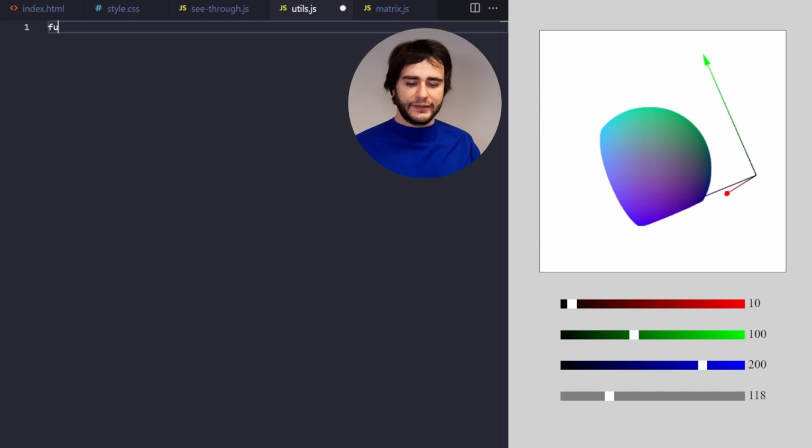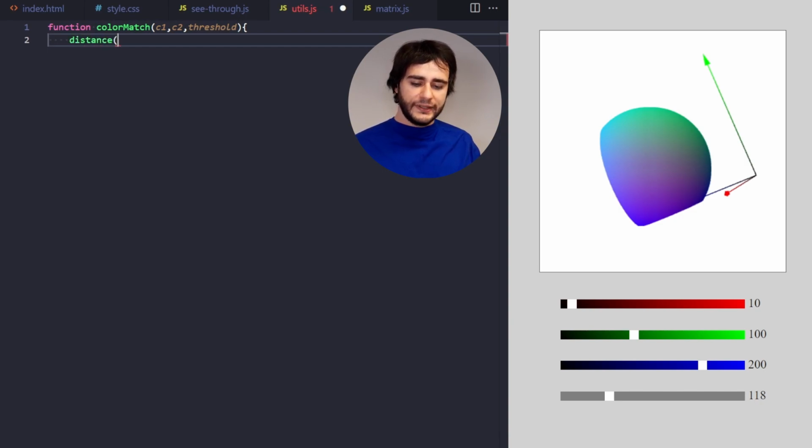and write our first utility function. So it's going to be this color match function. Given two colors and the threshold, we need to see if they are going to be a match. And if the distance between these two colors is going to be less than the threshold, then that means that we have a match. It means that C2 is inside the sphere centered on C1 with radius threshold, or vice versa. C1 is inside the sphere of C2 with the threshold. They mean the same thing.